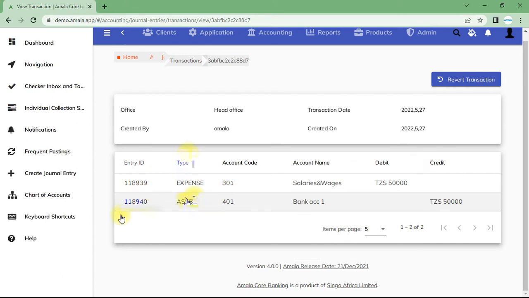If you remember, we paid salary and wages, the amount that was transferred from the bank account. The bank account was the one which was credited with 50,000, and salary and wages, the payment to the workers, was debited by the amount of 50,000. So this was the kind of transaction which was entered within the system.